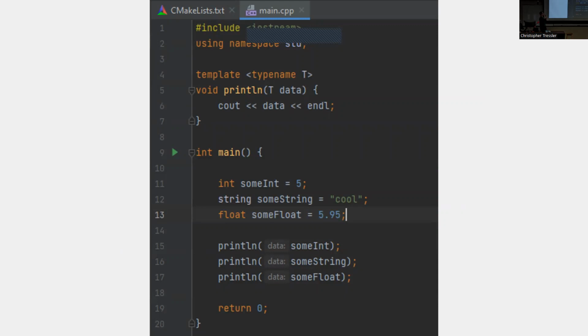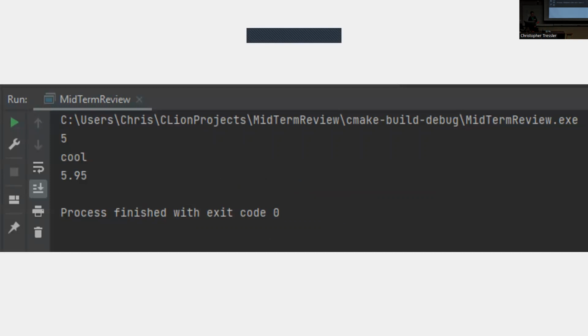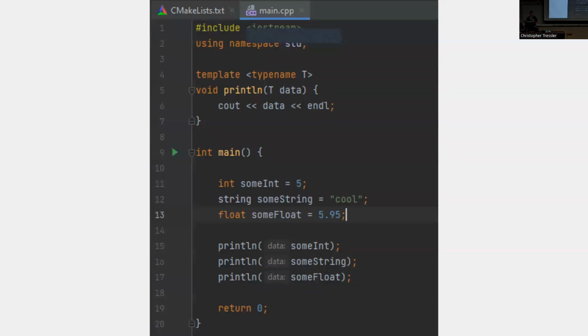So if you look up at the code, we have this println statement. If you've taken Python, you'll notice it really looks similar to Python. Now, basically what we have here, in the main, we have 3 different variables being created. And notice that all of the variables are different data types. But notice that we can basically take in any of those data types and use our new println function that we've created, which is just printing out whatever the data is in a new line. And if we look at the output for this code, that's the output right there. So it's just 5, cool, and 5.95. So that's basically the simplest example of templates I could think of.